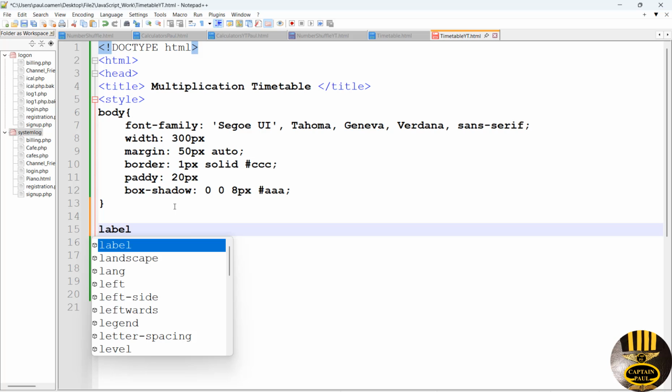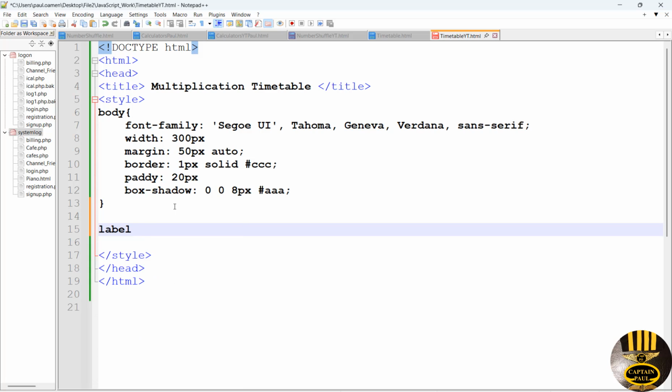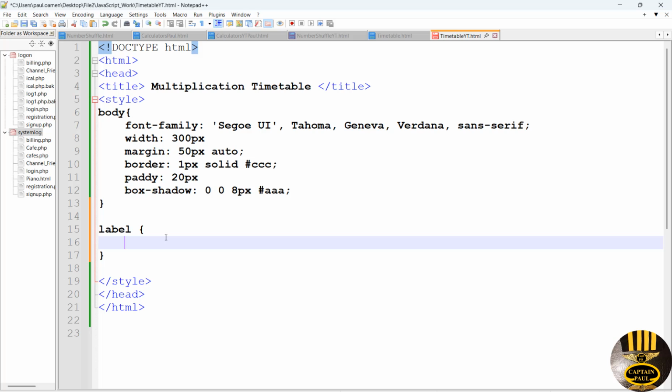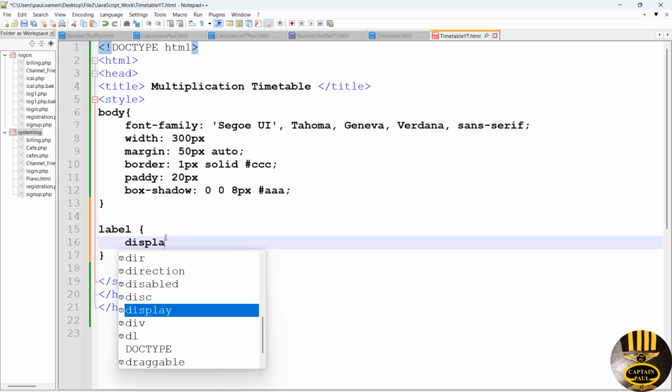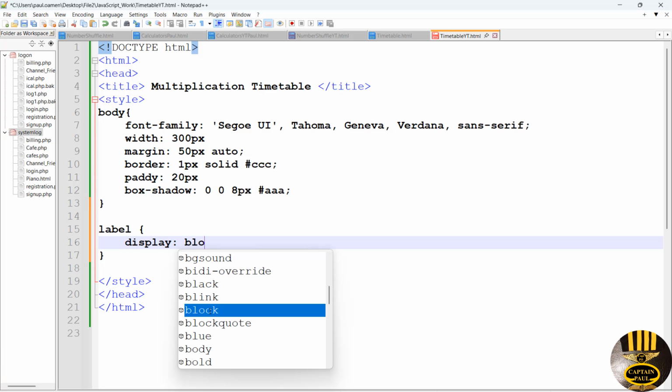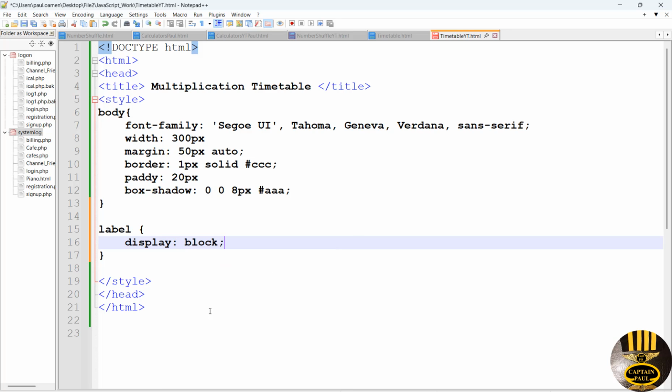Okay, I'm now going to create my label. So the CSS code for the label will be as follows. First of all, let's say the display is going to be block. Close that. Then the font weight, I can make that bold.